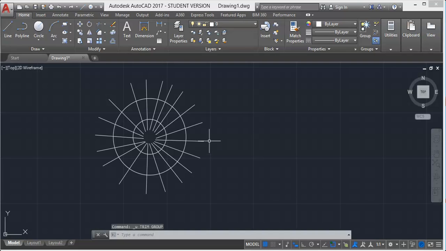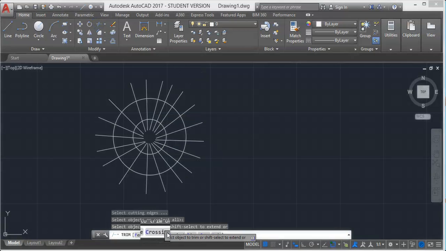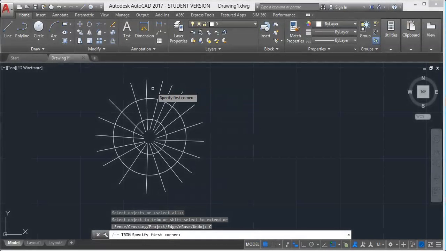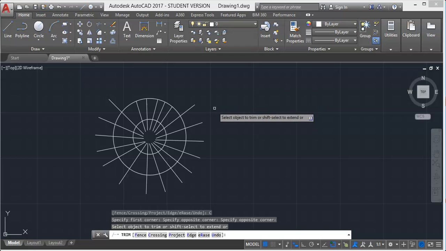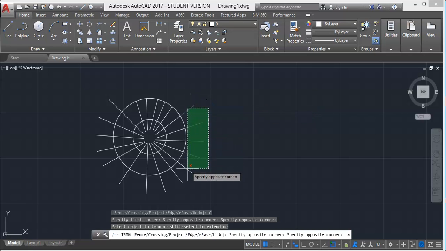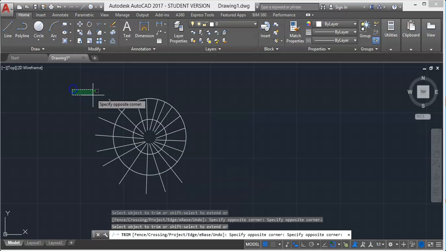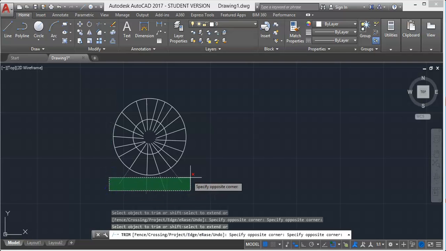So let's undo it again. Trim command, press enter. Now let's go to this crossing option. Once you click the crossing option, you can trim these lines with a crossing window. Now make a selection and a crossing window will appear, and these lines are trimmed using the crossing window. No matter how you make this window, either from right to left or from left to right, it will always make a crossing window in this case.